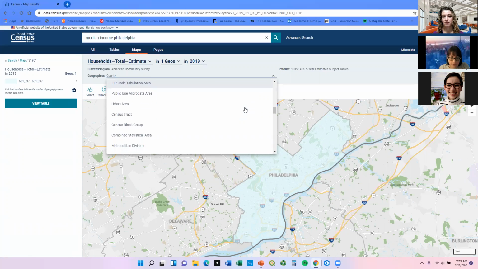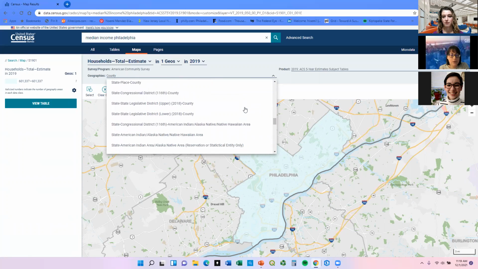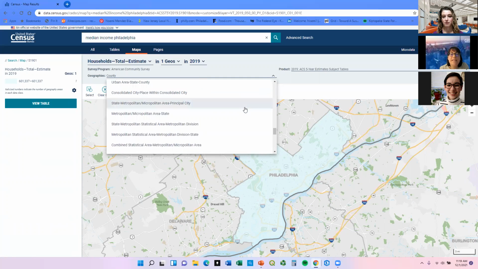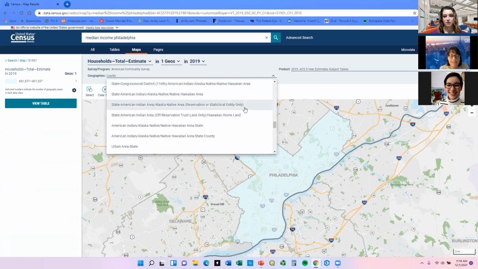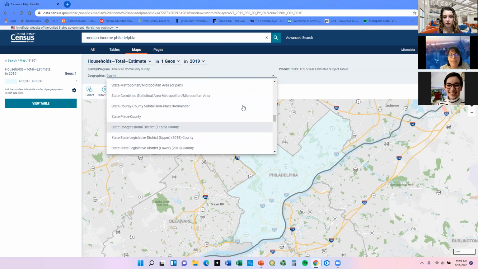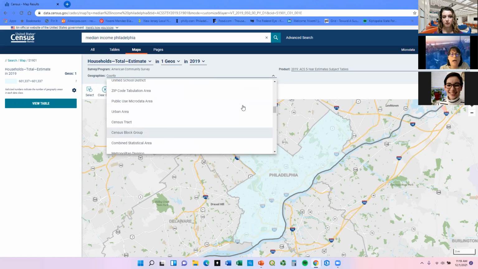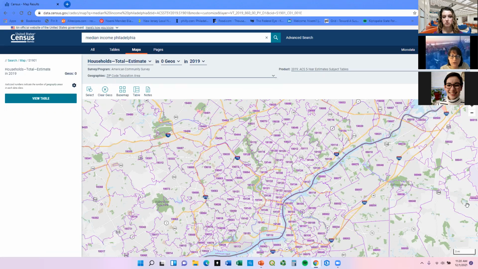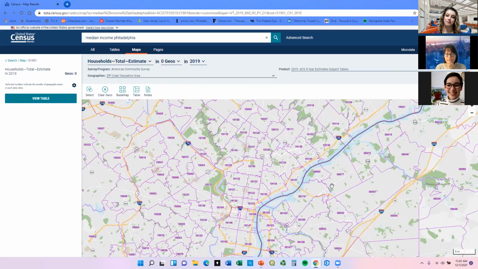If you scroll down further, you will see another zip code. Don't use that one. The other zip code is for business data, because it's where the business is filing taxes. But for decennial data, for demographic data, you want zip code tabulation area.